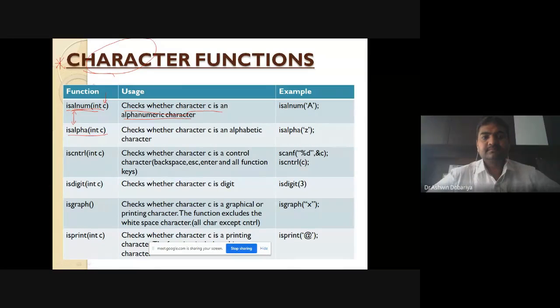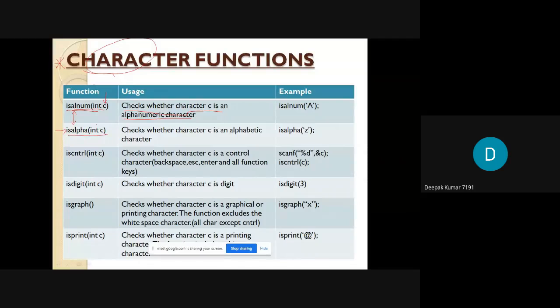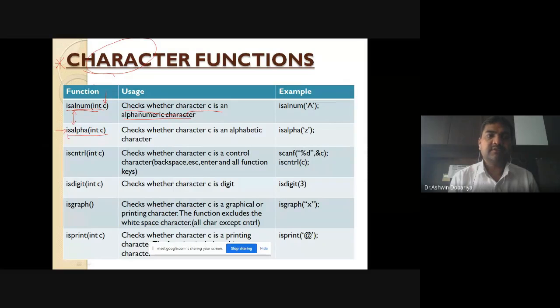Hello, tell me. See, the name itself says that. Hello, hello, my voice is audible. Yes, sir. Hello. Yeah, tell me, what is the use of this function? Isalpha, which things will it check? I'm waiting for your reply.